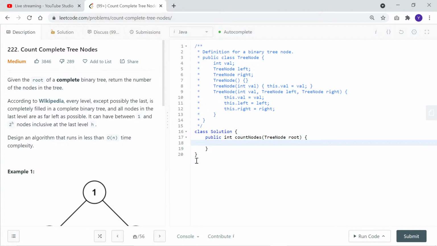So today let's look at Leetcode 222, count complete tree nodes. Given the root of a complete binary tree, return the number of the nodes in the tree.